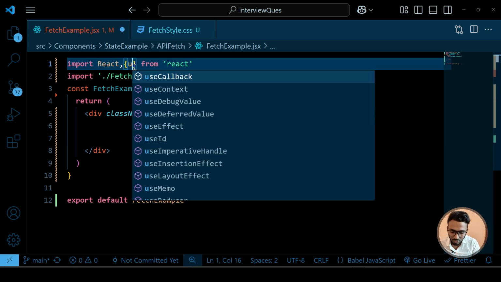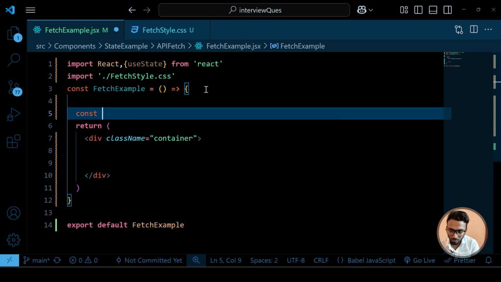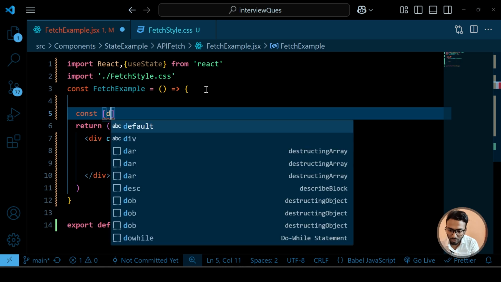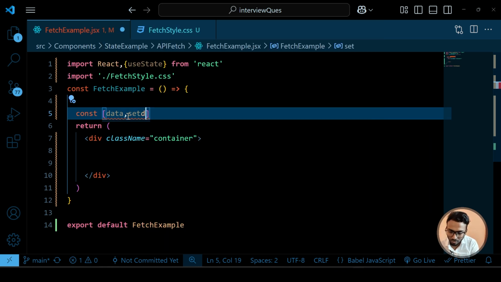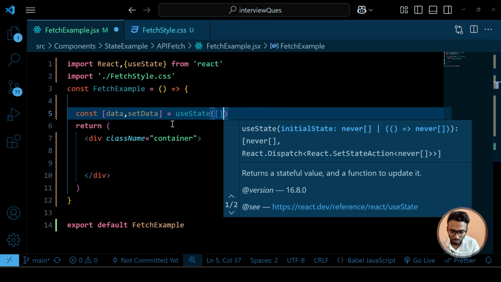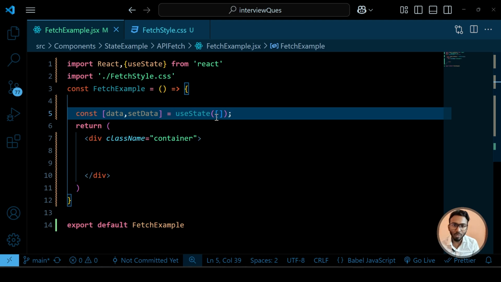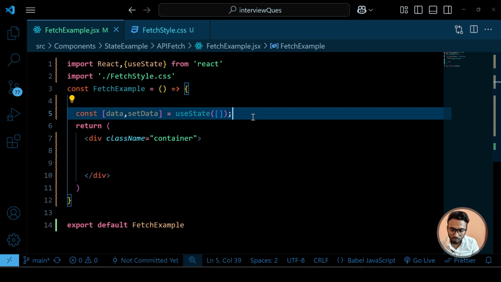So we need a useState hook and we need to have a state variable. So let's have it with a name as data, and the function which will update the value of this state variable data, setData. Then with the initial value of this state variable, simply an empty array. So why empty array? As the data that we will fetch from this JSON placeholder will be an array of objects. So that's why we need to have empty array here.